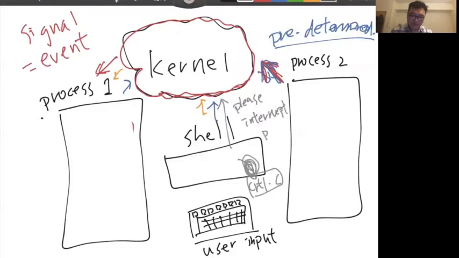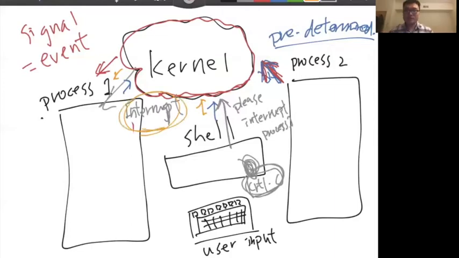Please interrupt process one. It will transfer the message from your Control-C and send it to the kernel to send a signal. So the kernel will send a signal, saying I want to interrupt. The kernel sends the interrupt signal to a process. So when process one sees the interrupt, it says, okay, right now I need to terminate. Right now I need to stop because I received this interrupt. So this is the idea about sending a signal.